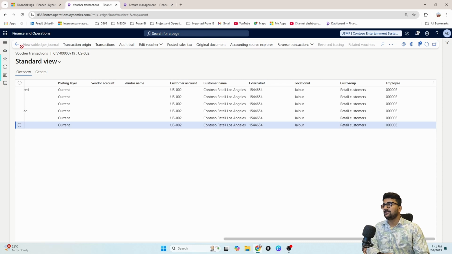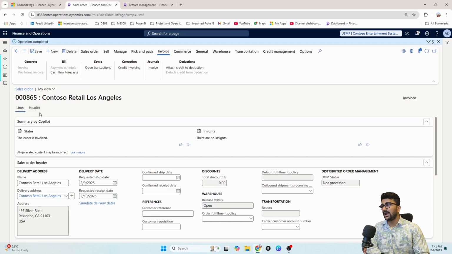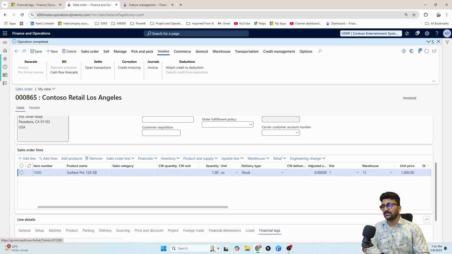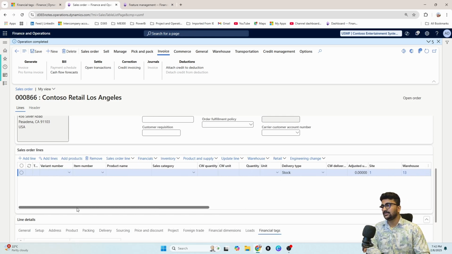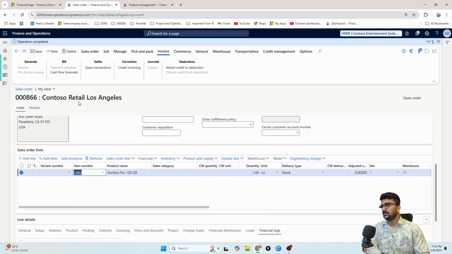I will show you one more scenario quickly. I will create one sales order and show you how it behaves. Instead of header, this time we will select financial tag on line level. We will not select it here. On the line level, we will select. So let me create. This time the sales order is created. I will not select any financial tag on header level.